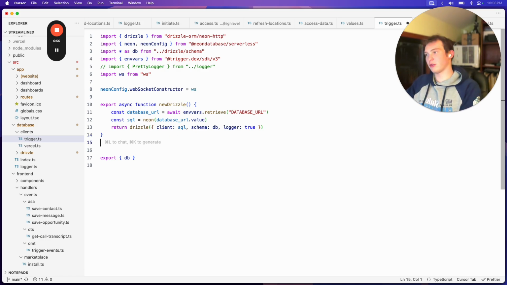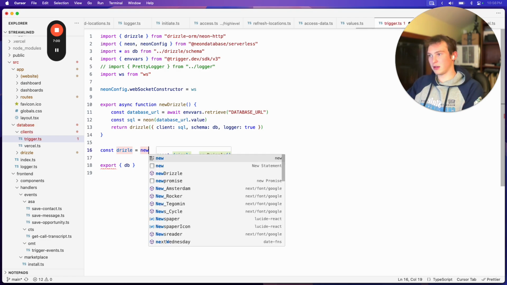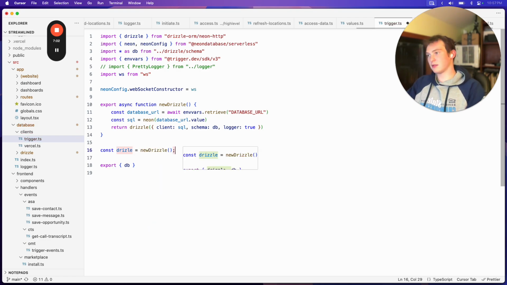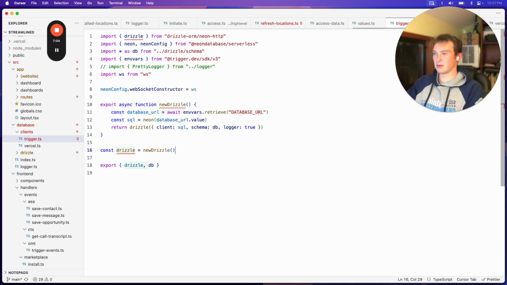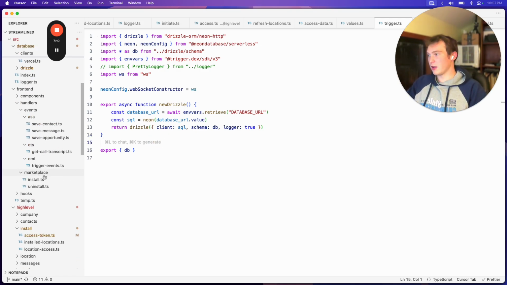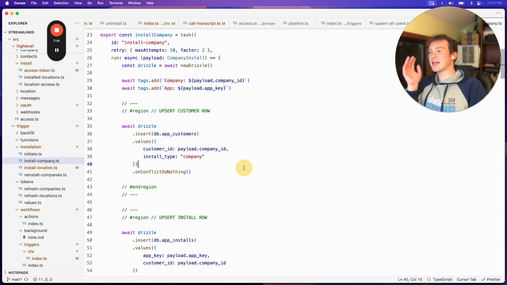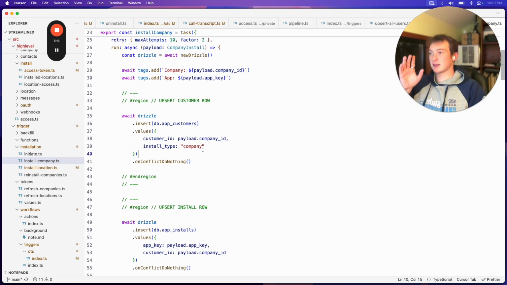So whenever I want to create a new client, I just do that. Obviously it should be spelled right, but you just create a client called Drizzle and it just gives you this. So when we come back to one of our tasks, this is how it works in Drizzle, and it's really nice.